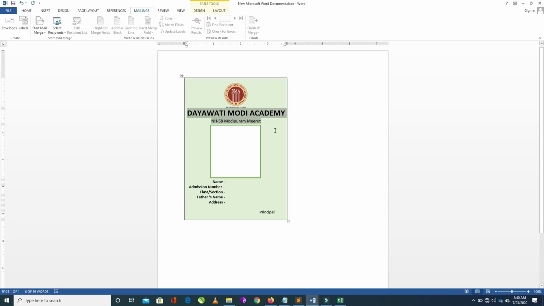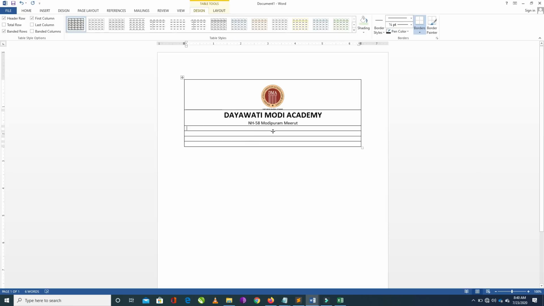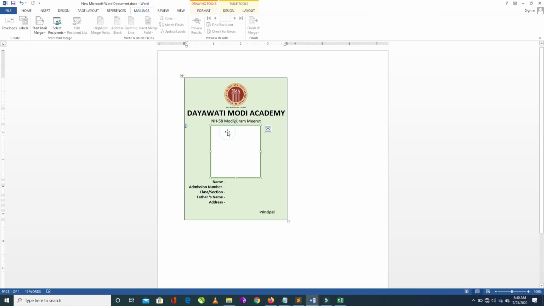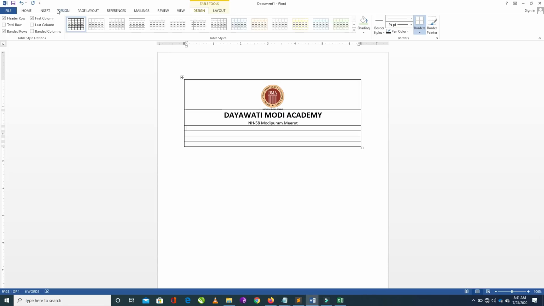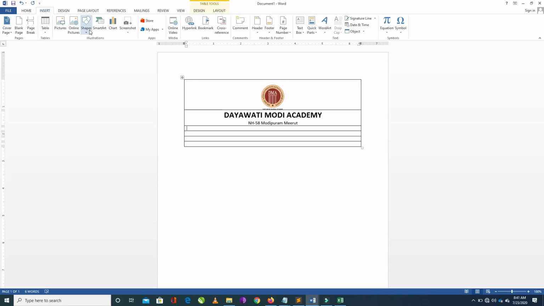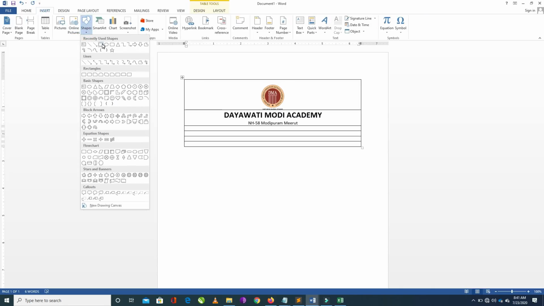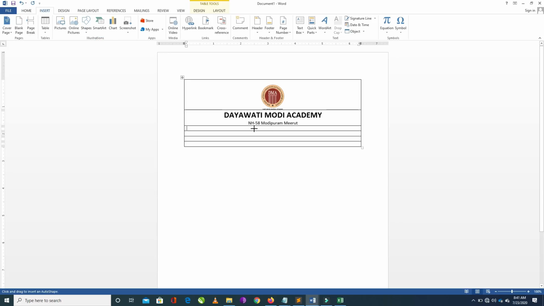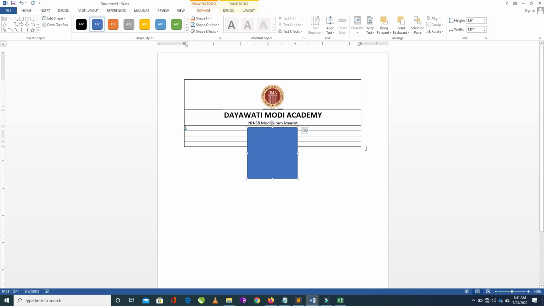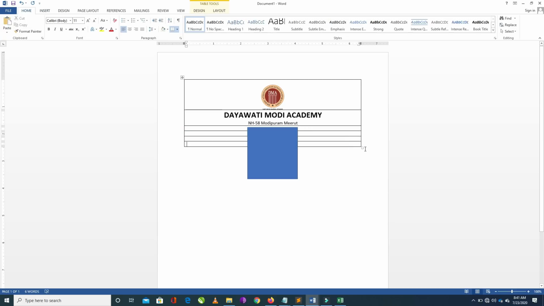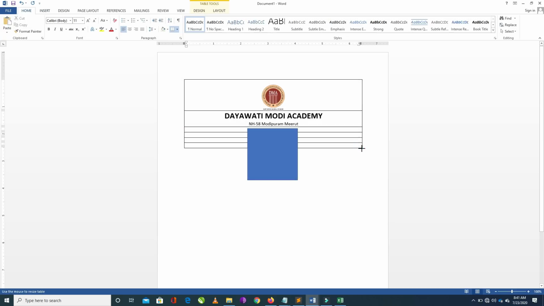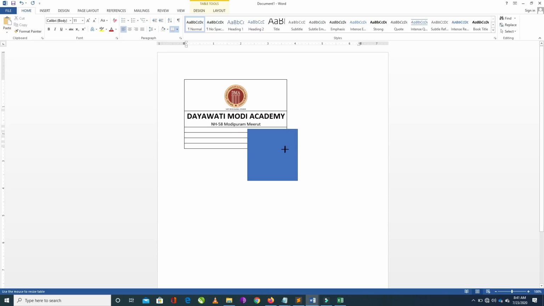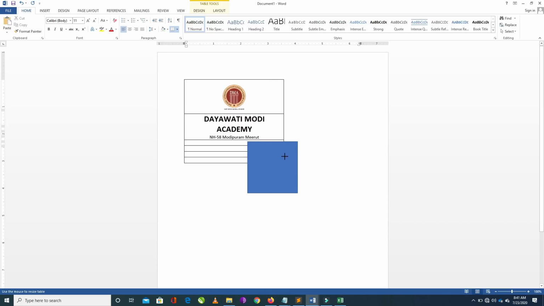Now, what is this? This is a shape for the photo. In the Insert tab, I have Shapes. Click the rectangle box and create a shape like this. This shape is large, so I am going to make it small from here. Simply you can do this.